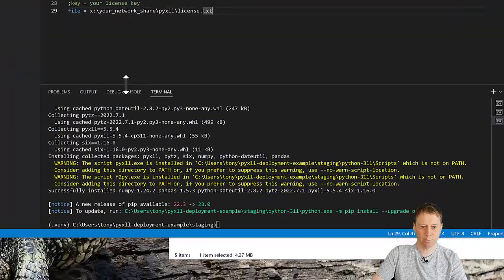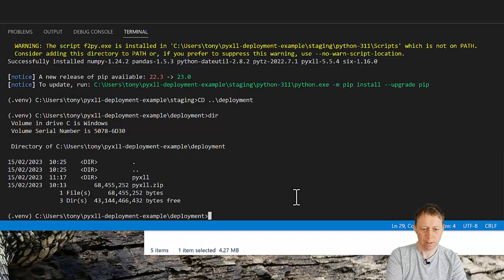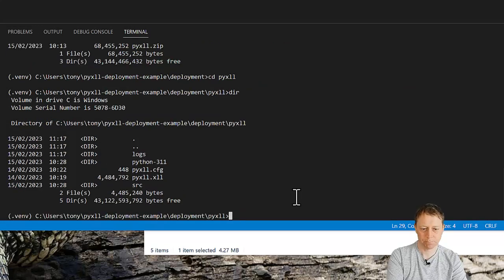If I go back to my terminal, and I just cd into that deployment folder, and then go into the pyxll folder that we unzipped. Now what I can do is use the PyXLL command line tool to actually install that add-in into Excel using the command pyxll activate. But rather than just running the pyxll command, I'll use that same trick that I used before when I ran pip, of using the -m option to Python.